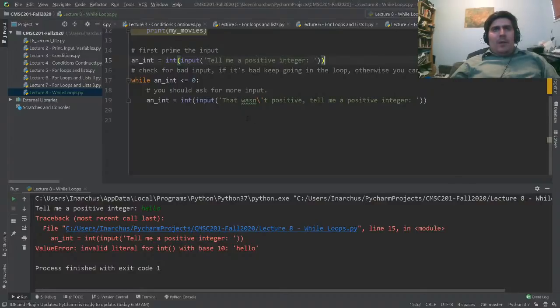Let's see. Putting the input in the while loop under all the if-elif conditions. Yeah, so generally, if you're going to do something in the loop, the last thing you should do is ask for more user input and then try to go through again. So I think the answer is, yes. Okay.